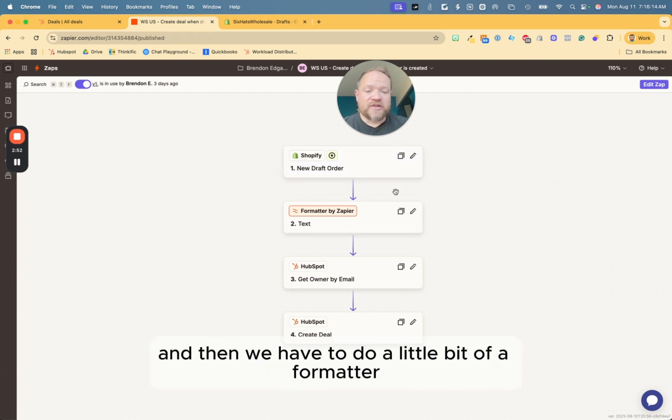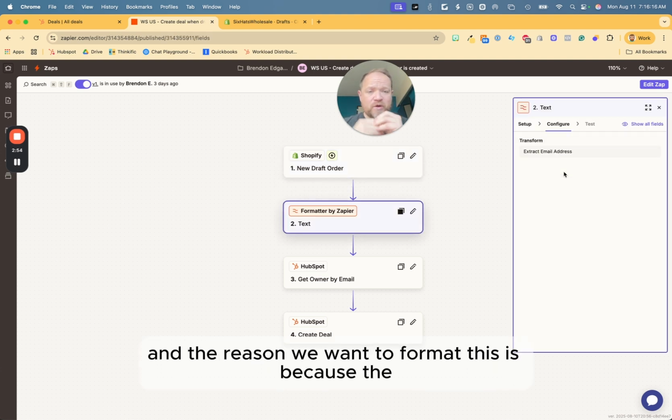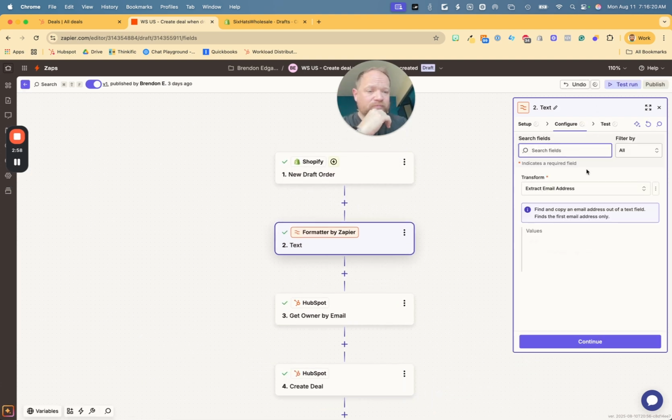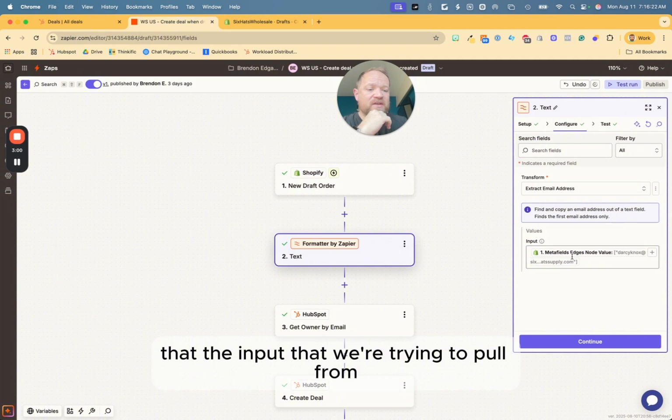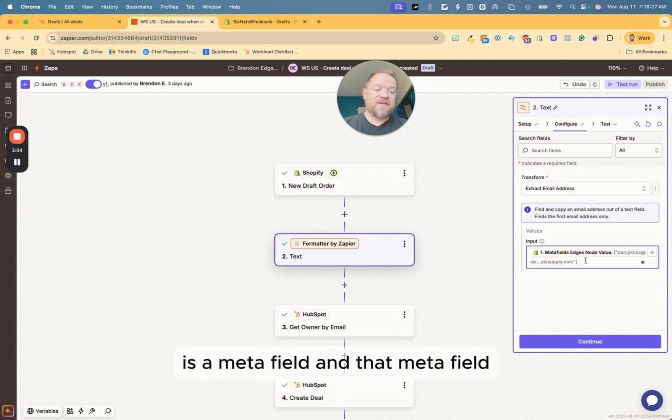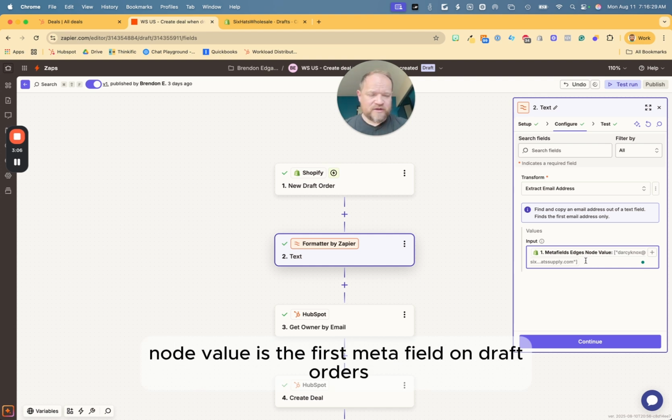And then we have to do a little bit of formatting. And the reason we want to format this is because if I go and edit here, you'll see that the input that we're trying to pull from is a meta field. And that meta field node value is the first meta field on draft orders.